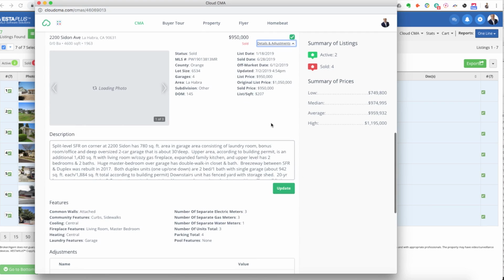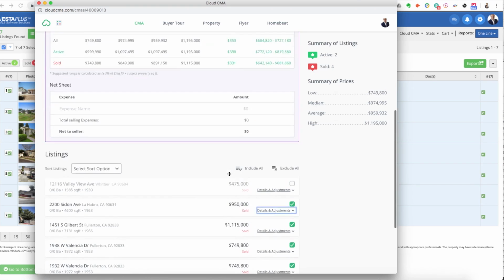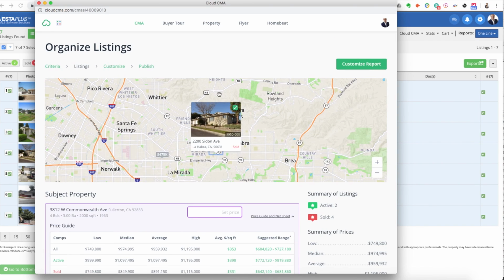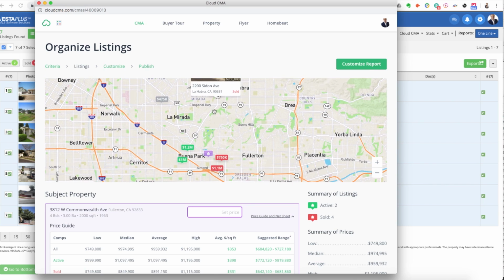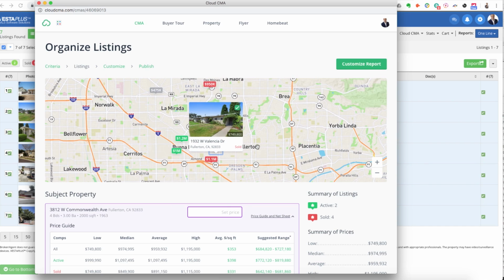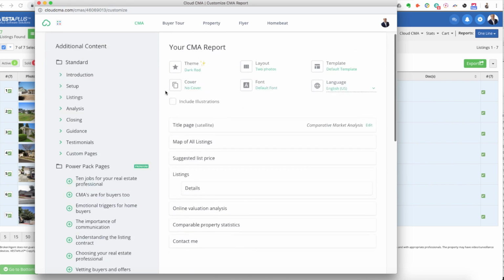If we want, we can further examine the properties that we've selected, or we can go to the next step to customize the report. We can also select them by using the map as well. This one seems fairly far away, but we can keep it in for our purposes since it's only about a mile from here. Great, now we're going to customize the report.